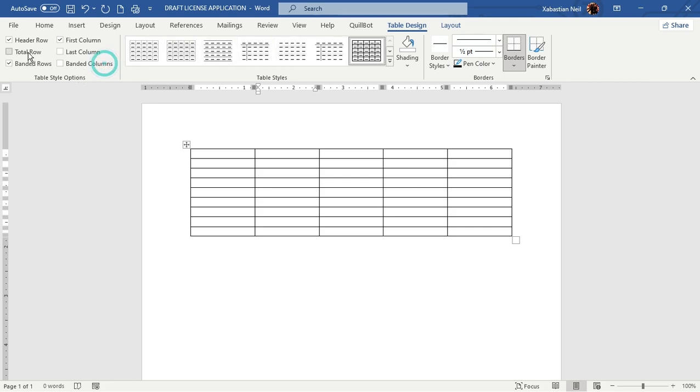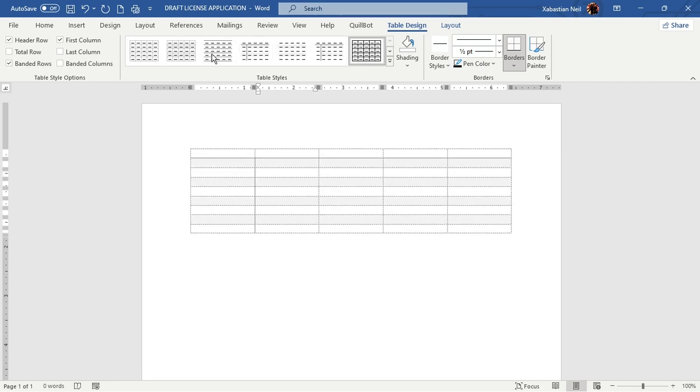Okay, so let's say I want header rows. If I don't want header rows, you can select banded rows. If you don't want it, select whichever one you want. Whenever you select those, you can see that the table styles will change one by one.